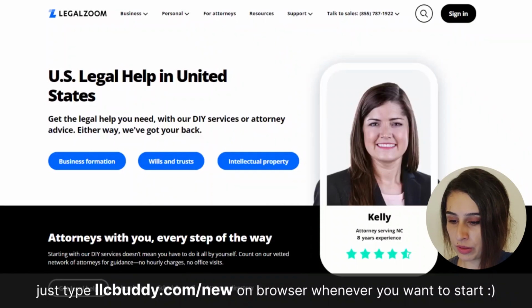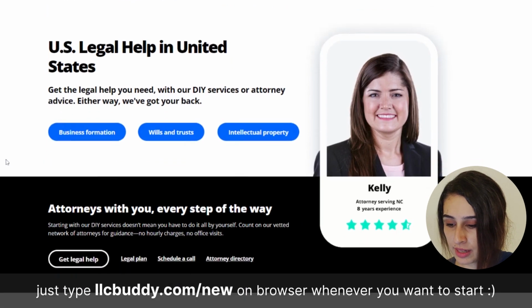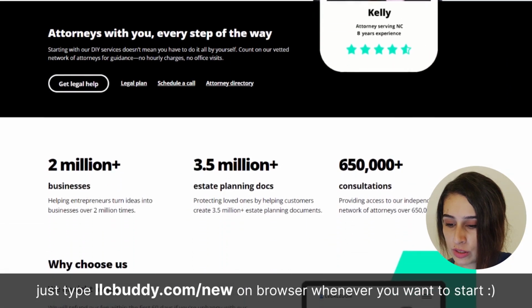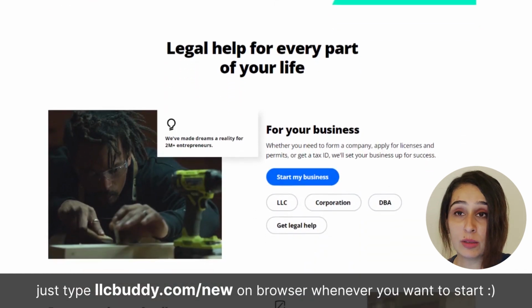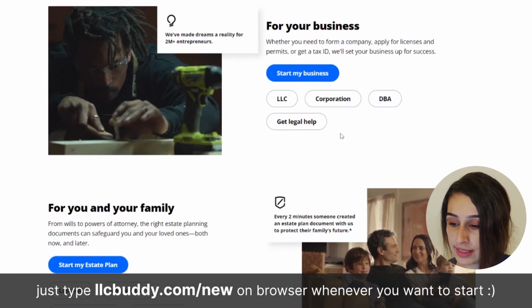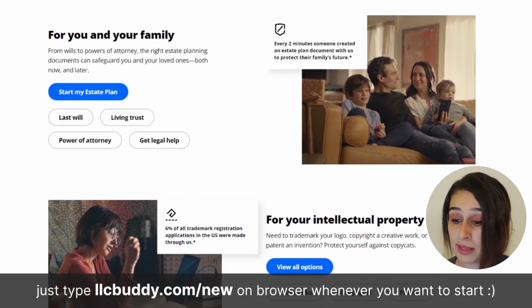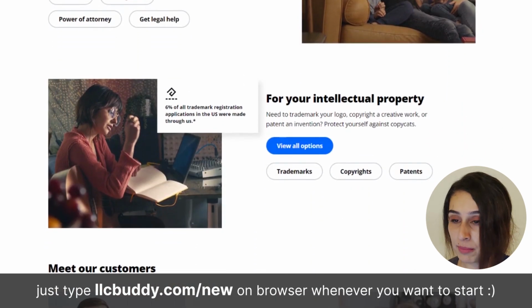So this is the LegalZoom website. As you can see, there's so many options up here for business, personal, or you can even hire attorneys through their website. As you scroll down, you can go in through all the things that they're offering, why you should choose them. There's legal help for every part, for their business, for LLCs, corporations, DBAs, for family stuff like estate planning, last will, power of attorney.